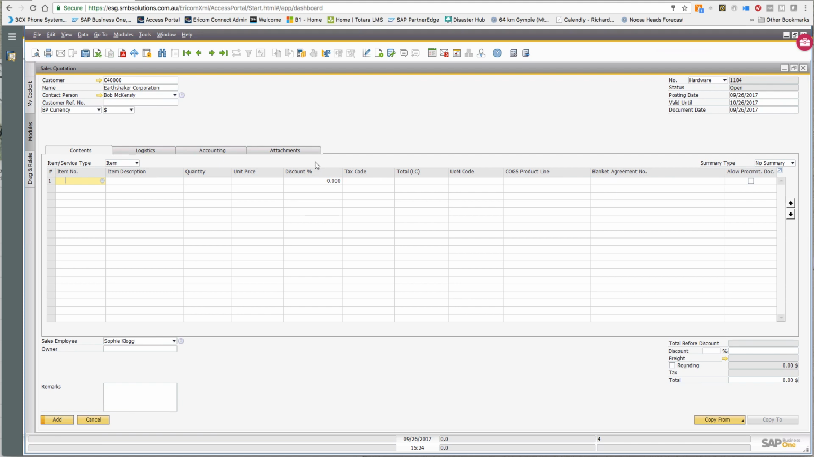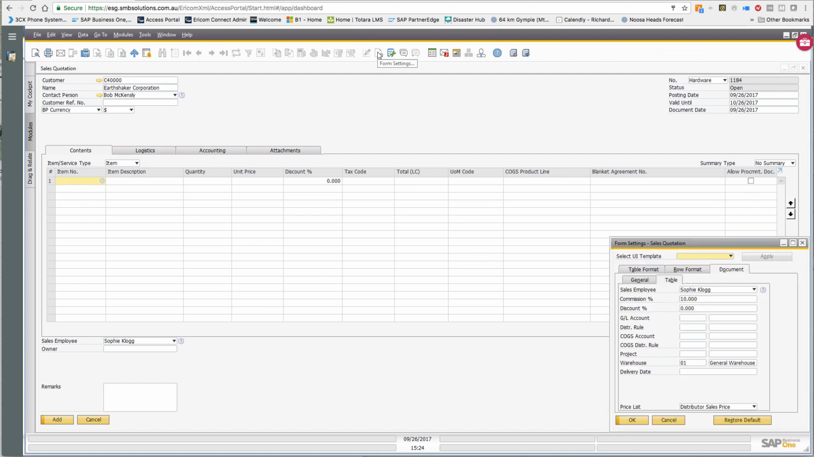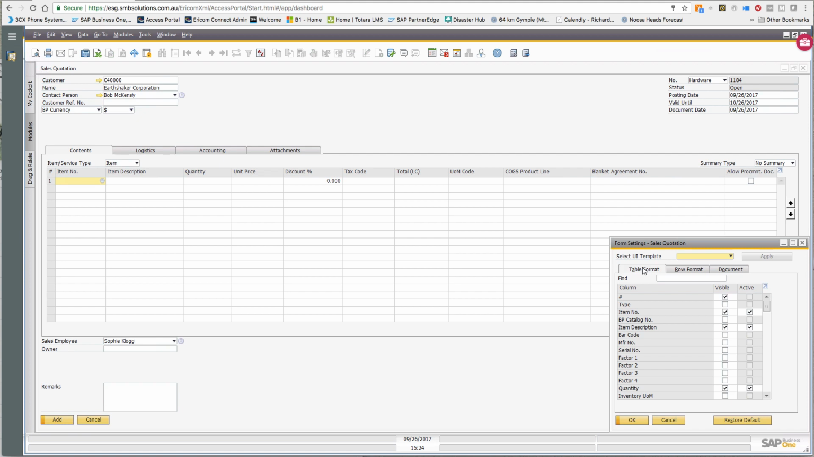But if you've got the rights, as I said before, you can go up here onto your toolbar and click on form settings. This is where you're able to go in and start choosing which fields show up in these different versions of this screen. The version I'm looking at right now is the table format. So remember, I can go in here and say, you know what, in my system I want to be able to do data entry not on the basis of my item numbers, but maybe on the item numbers that my business partners use.